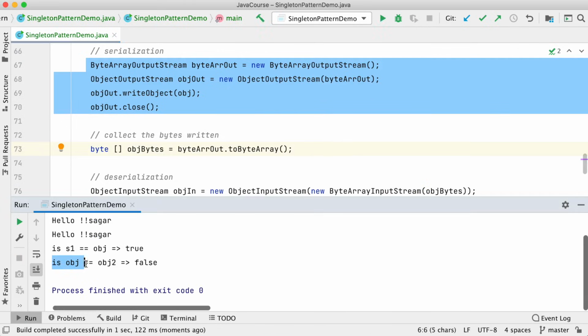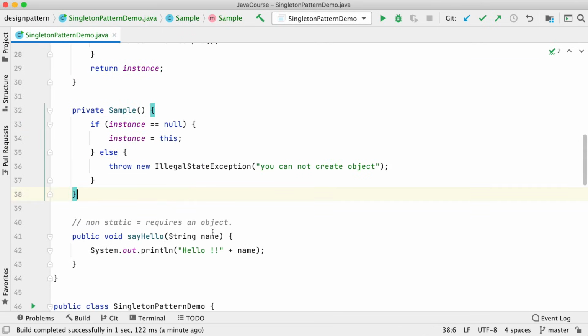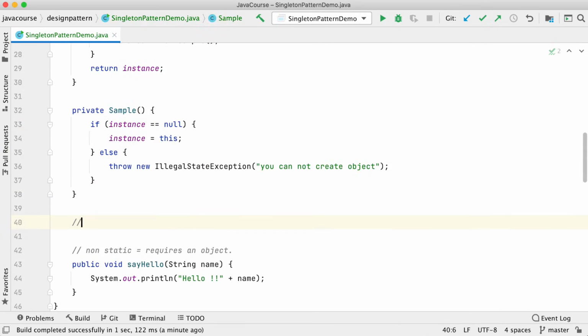Now you can see the last step, object is equal to object 2 is false. That means both are different objects. So you created more than one object, and that's again a problem. So you want to fix this. Okay, so how can we fix this one?